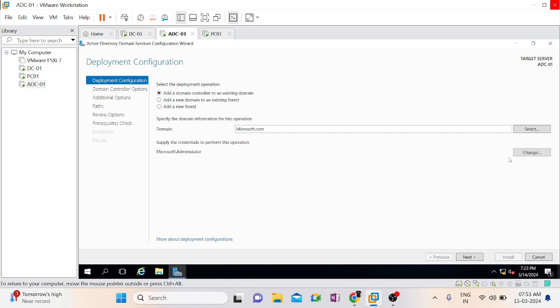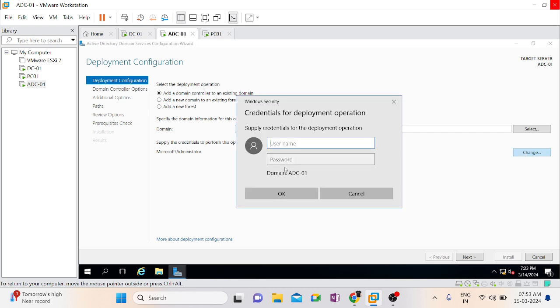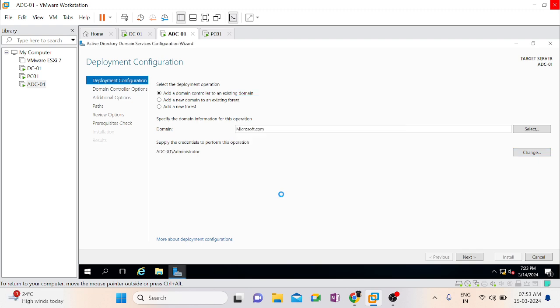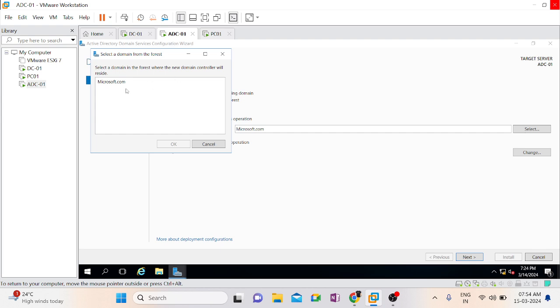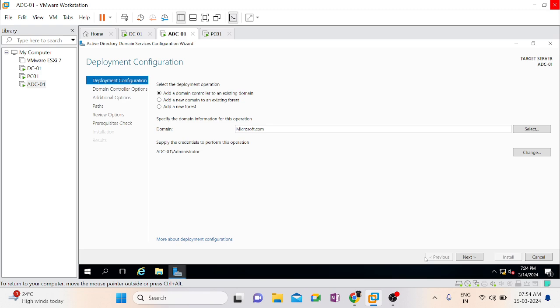Okay, one second, let me change. Administrator, password @ 123. It took actually. So now you see I'm just selecting. See, Microsoft.com is populated here. I will select this Microsoft.com and I'm good now.